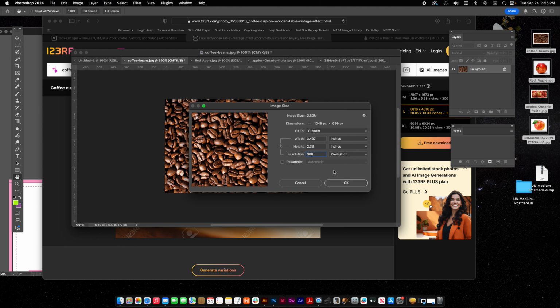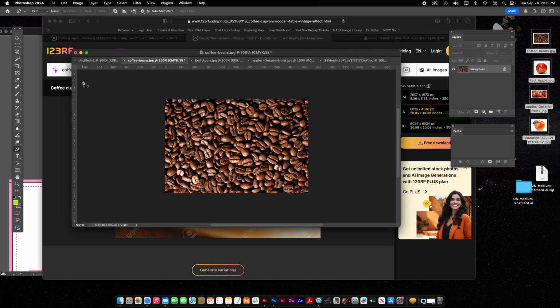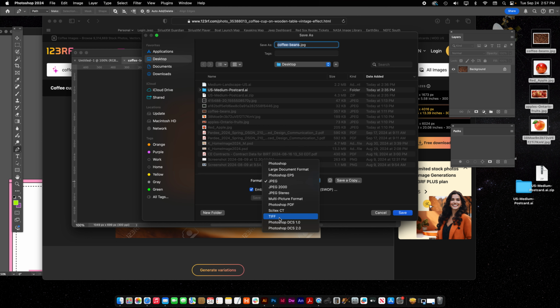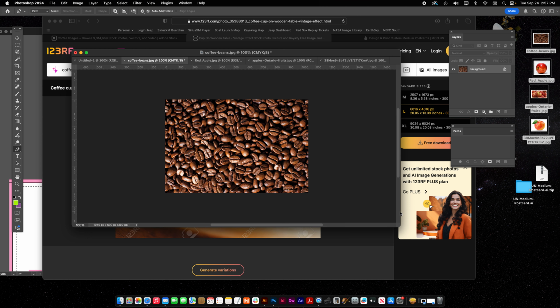Okay, so then we hit OK, and now we got to save it. Anything that is a flat piece of art, anything that is a photo that doesn't have a background knocked out or anything else, should be saved as a TIFF. So you go up to File, Save As, and then select the format options, and then check off TIFF, and then hit Save. Hit OK, and now we have our TIFF.